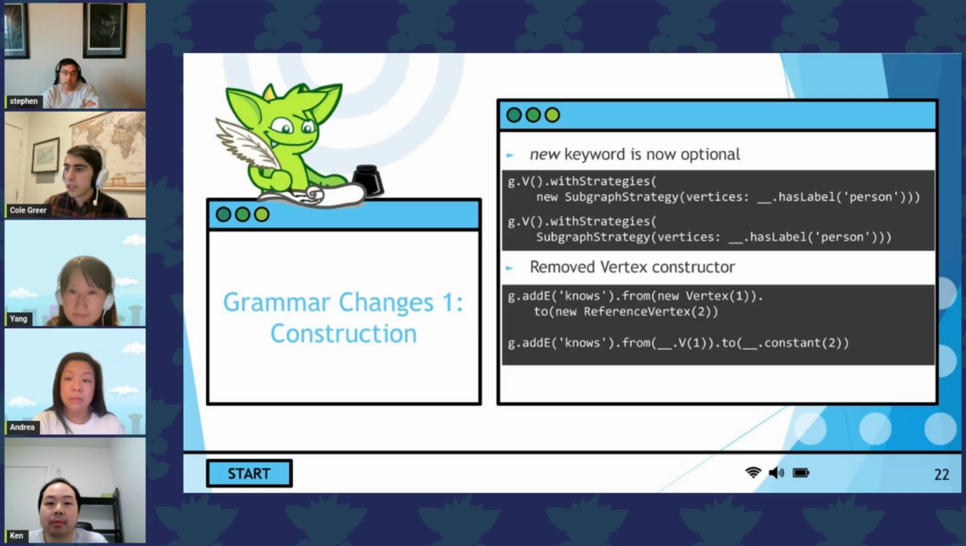One additional change here is that the vertex constructor has been removed. Previously you could use the new Vertex or new ReferenceVertex syntax, mostly used for from and to in an addE step. That's been removed, and the reasoning is that it was a bit inconsistent with the rest of the language. There's no ability to construct other elements like edges and vertex properties in the grammar, so vertex was sort of alone and isolated in that regard. Also, it was only constructing reference vertices, which don't include any properties. It's just an ID and a label.